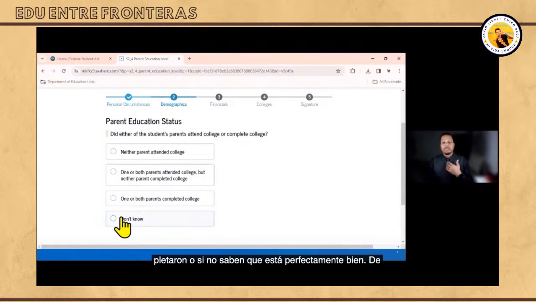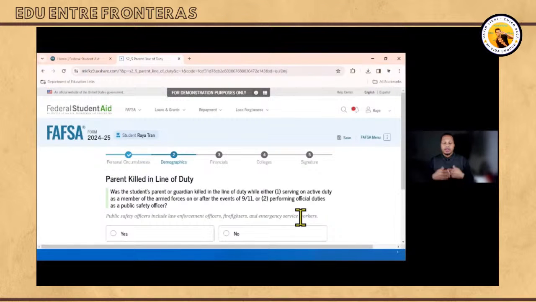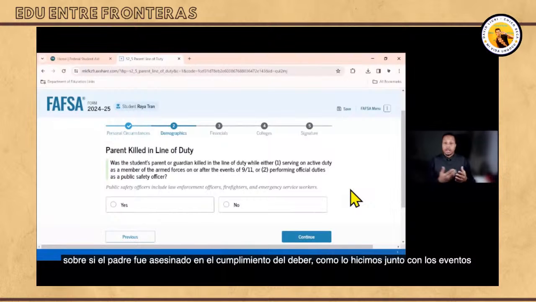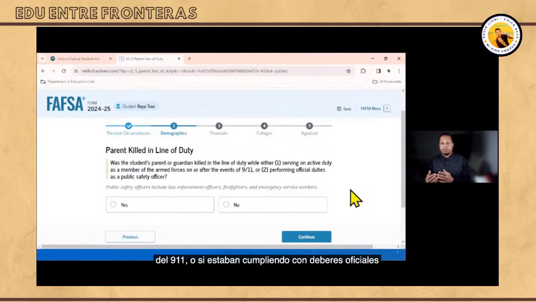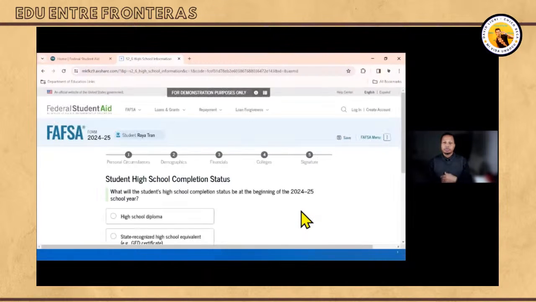Again, this question is not going to impact the calculation on the SAI. So in this case, we'll say for her, neither parent attended college. And then we ask a question about if the parent was killed in the line of duty, that's more aligned with the events of 9/11, or if they were performing official duties as a public safety officer. In this case, the student did not, so they can come here and hit continue.